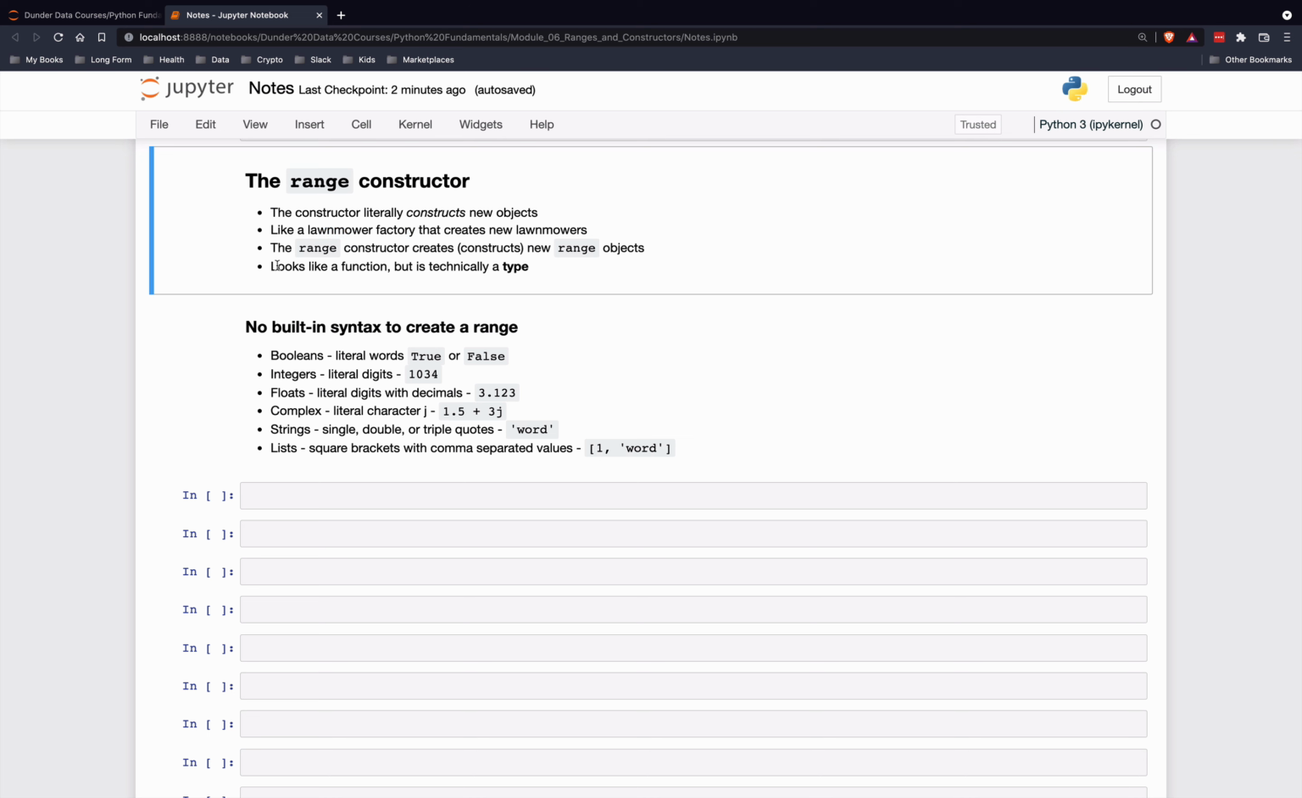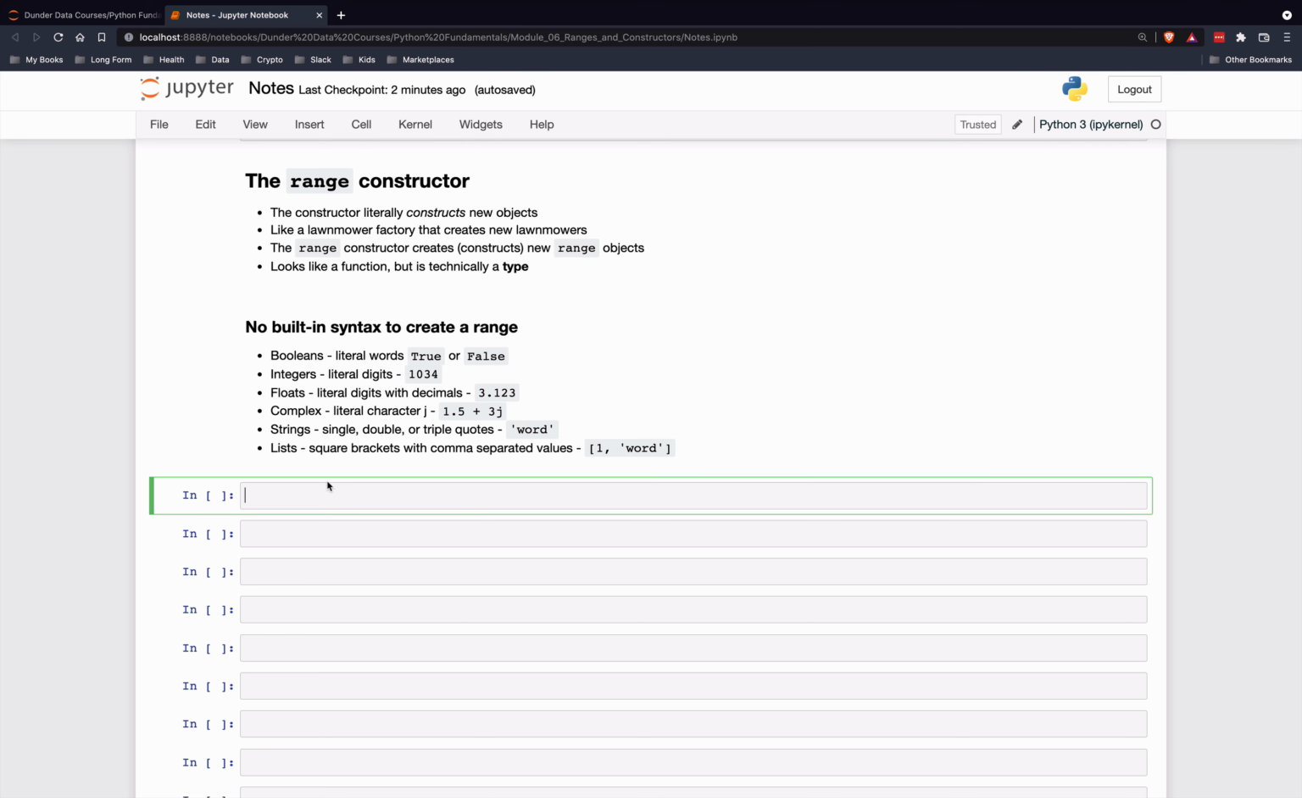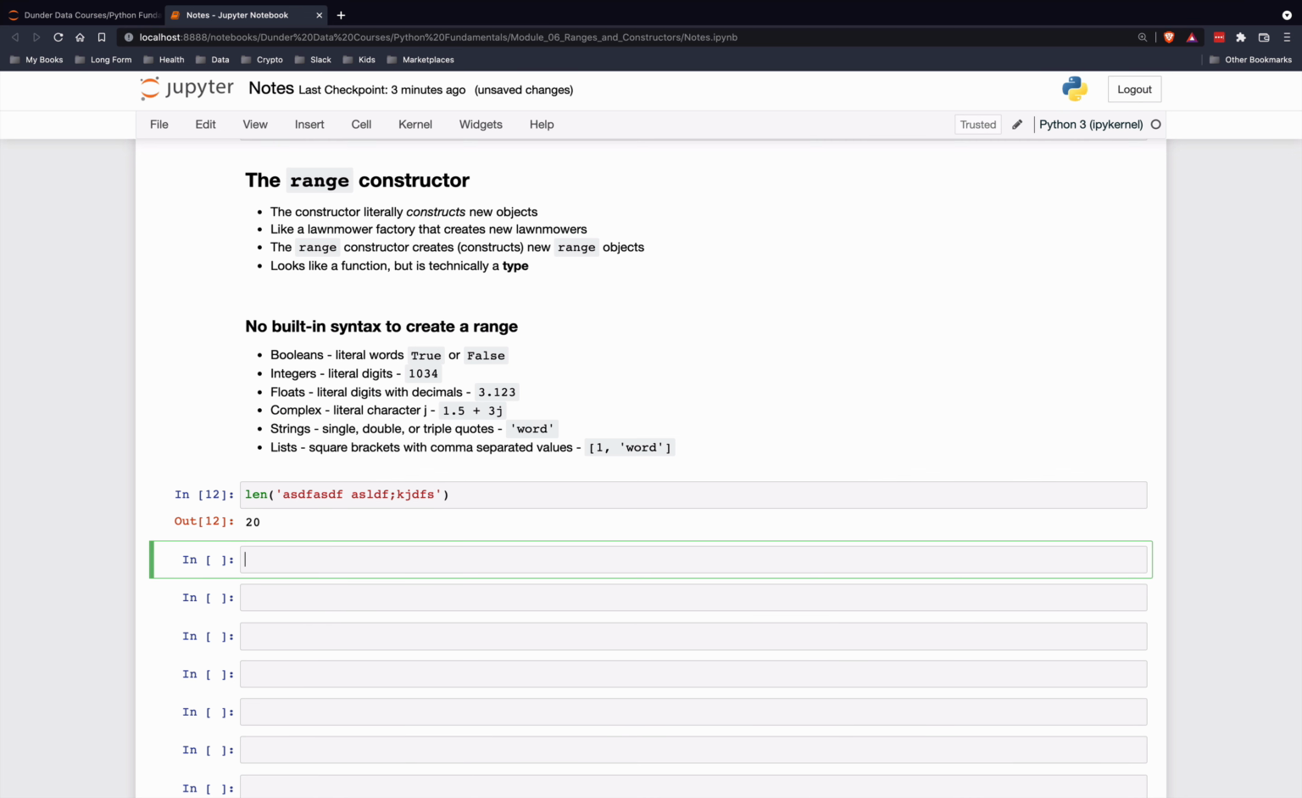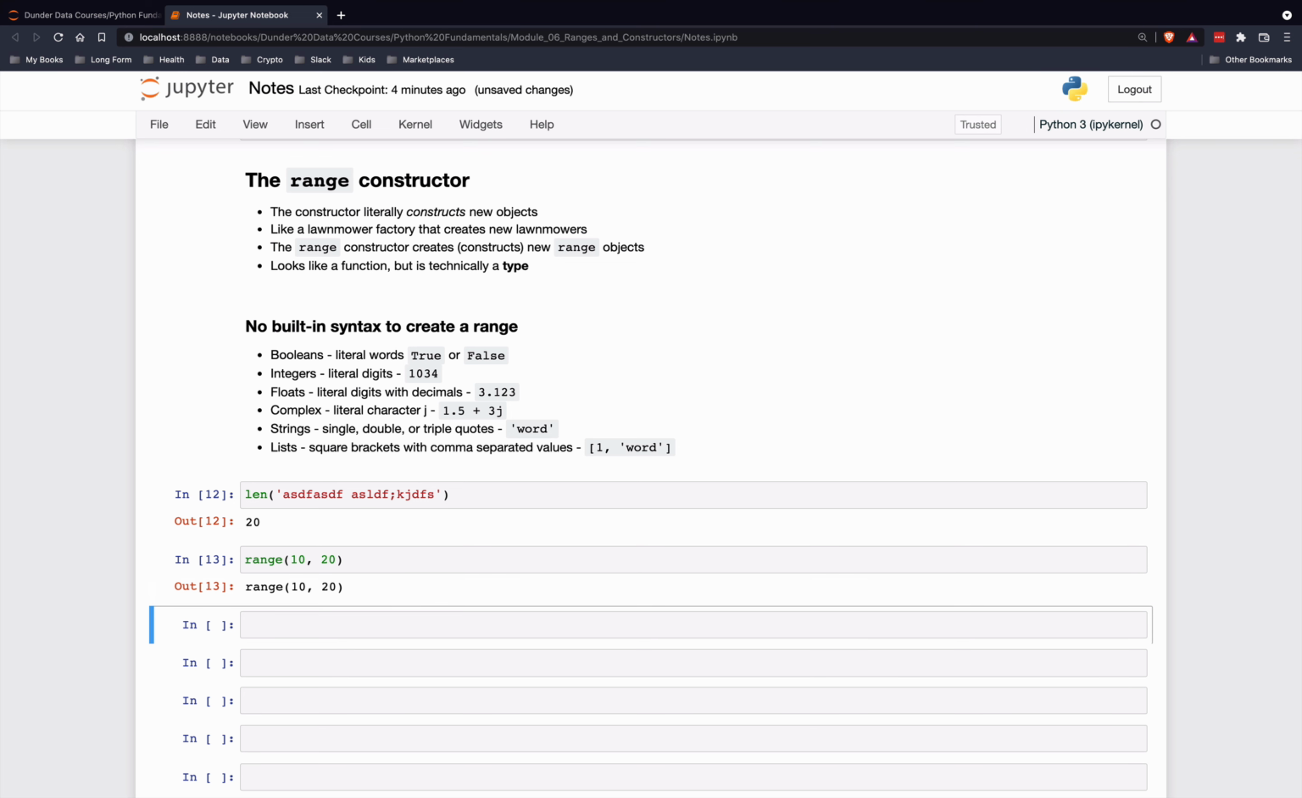I know the syntax looks like a function. We talked about functions before, like the len function, where we can take the length of a string. When using the range constructor, notice it looks like a function, but this range constructor only produces range objects. That's all it creates. If we execute this, we will get back a range object.